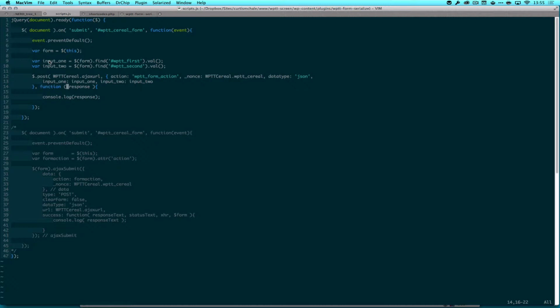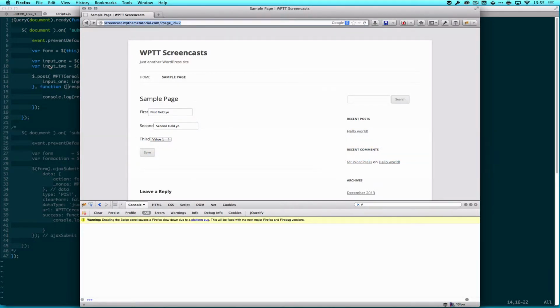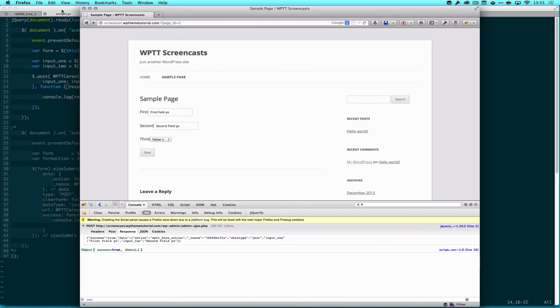You can see right now I have input 1 and input 2. So if I go back to Firefox, we'll refresh to make sure we're running the latest code, and save. You can see what comes back out, because I just sent my post data back through, is first field and second field, exactly what I sent in. But what if I want to add my third field?